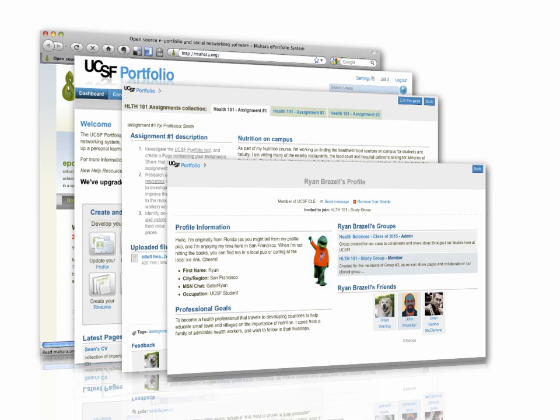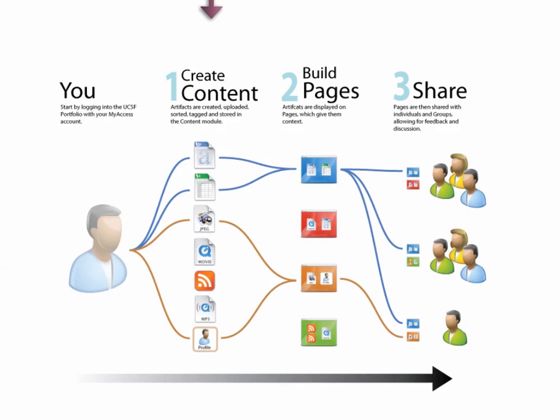Here's how it works. In step 1, you create content for your portfolio. This includes your resume, writing, file uploads, and more. These pieces of information are called artifacts. In step 2, you build pages which contain selections from your repository of artifacts. In the final step, you choose to share these new pages with individual users and groups. Throughout the whole process, you are in complete control of your portfolio.